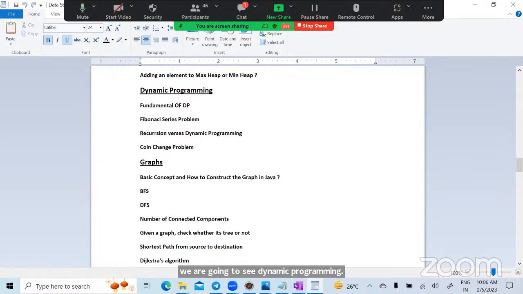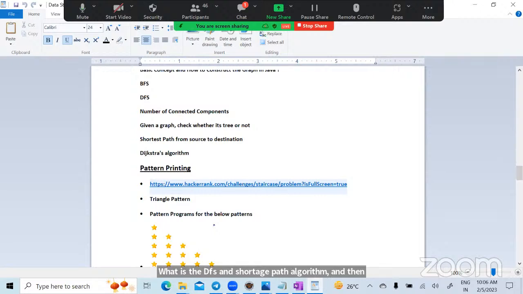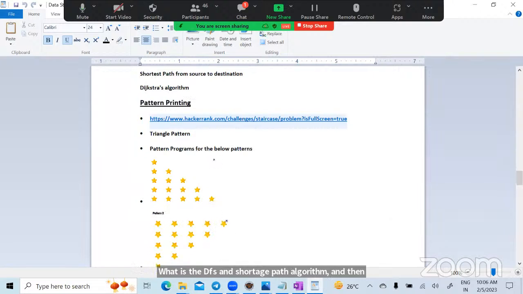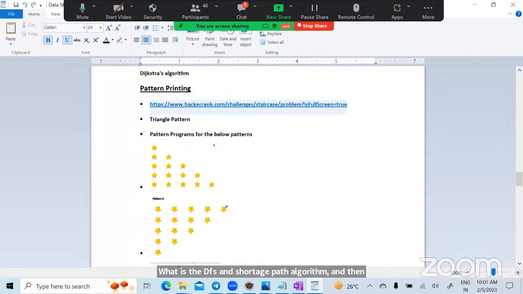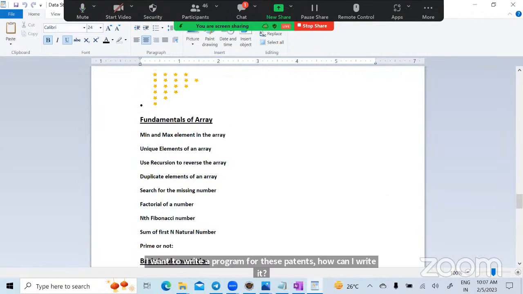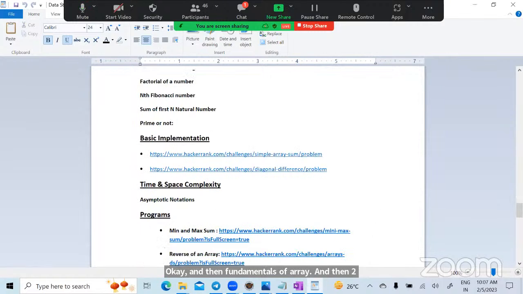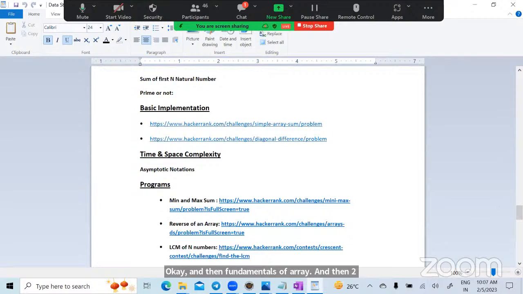In the graph, we are going to see what is a BFS, what is a DFS, and shortest path algorithm, and then pattern matching. See, some of the examples I have given you. If I want to write a program for these patterns, how can I write it? Okay. And then fundamentals of array, and then 2-dimension array, and space complexity, time complexity.